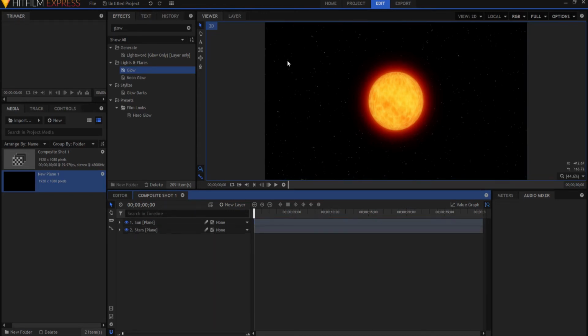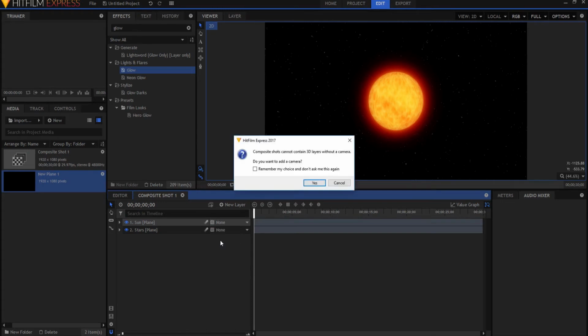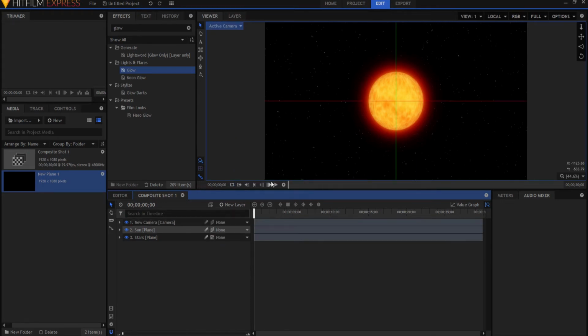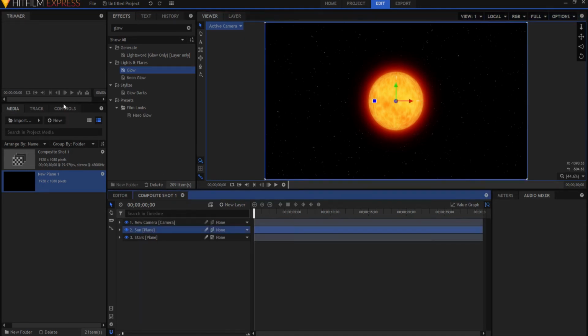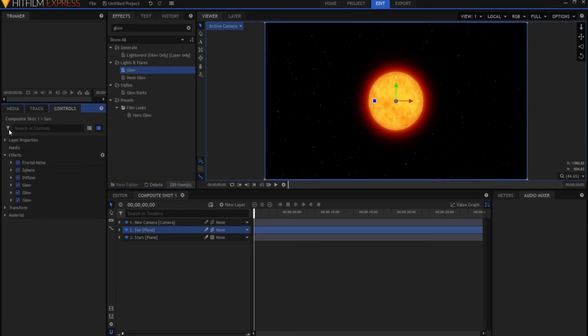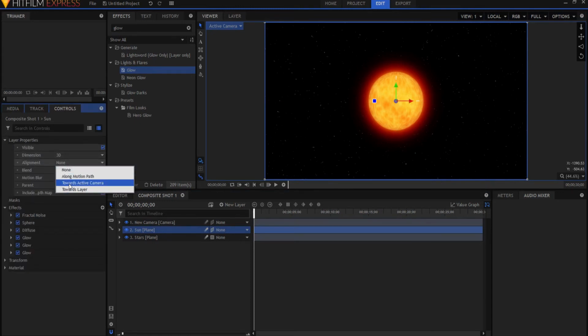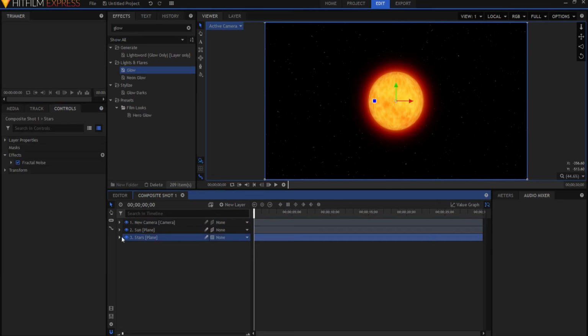Now, if I want to be able to move a camera around in here, then what I would do is take the sun and make it into a 3D plane. Of course, I would say yes, I want to add the camera. Let me get rid of the crosshairs, okay? But under the sun, under the control tab, you want to open up the layer properties and say align towards the active camera. So wherever the camera's turning, it will always be there. Also, I would want to change the stars so that the stars move if the camera moves.